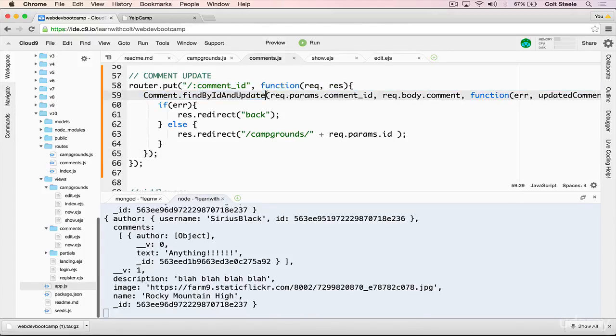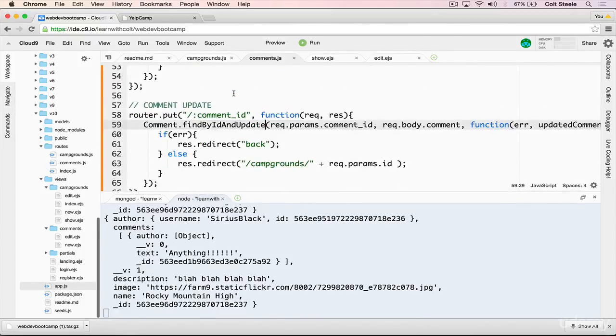Find by ID and update. We have an edit route, and then we have an update route. So we did that. We started with the edit route. We added the button in, which is actually a link, just with Bootstrap styling to look like a button. And then we added in, at the very end, the update route. Next, we'll do the exact same thing, but for destroying or deleting a comment.